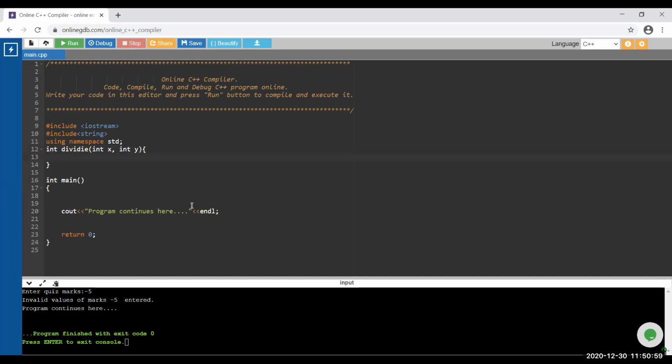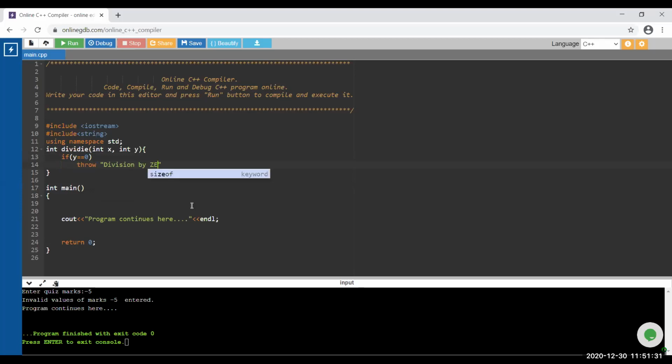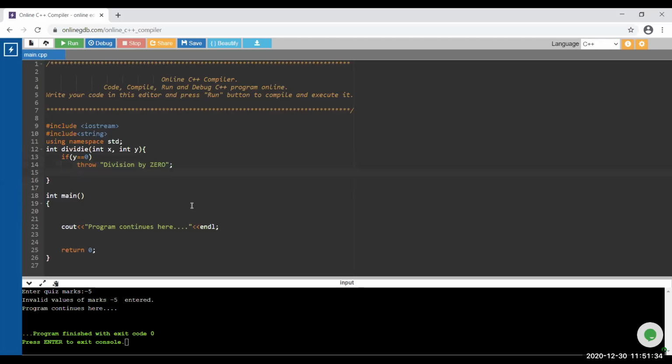Okay, so now you see, in case of division, what can cause an exception? If your denominator is 0, right? So if y is 0, then it means there is an error. Right, so you can throw something. So this time, instead of throwing an integer, let's throw an error message, so that we simply throw the error message, and the user will display that error message in the catch block. Okay, so I say throw, and after throw I just write a message, division by 0. Okay, so this is what I'm throwing.